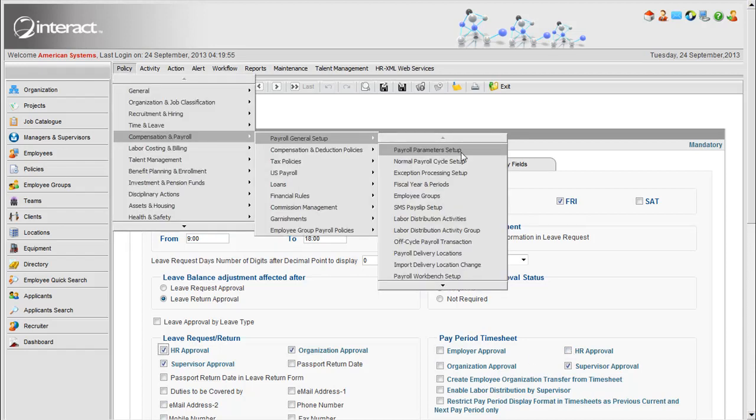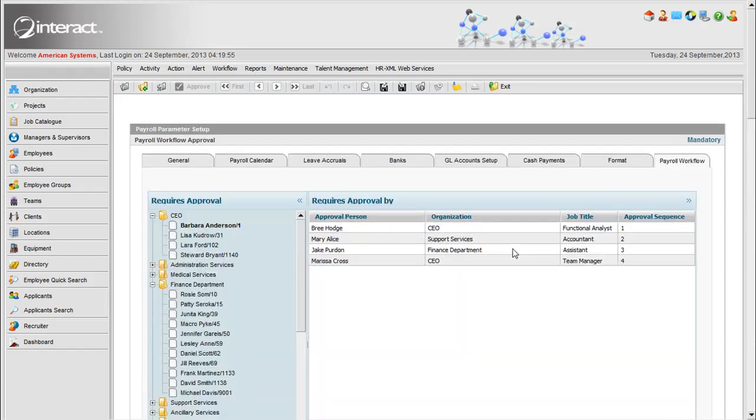Similarly, there is a different workflow out of the box that comes with payroll. For example, here we've defined the payroll workflow to approve the final payroll, and it's been assigned to multiple people based on their role, and all of it is in a specific sequence.